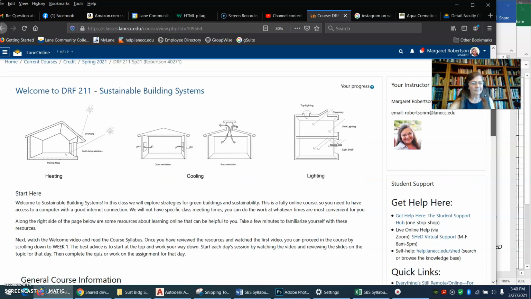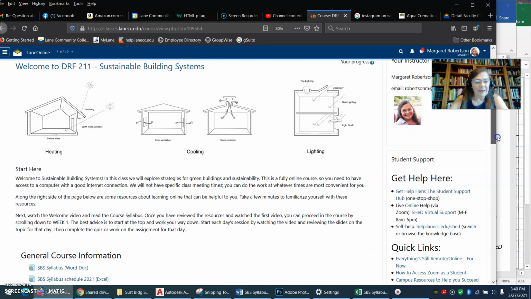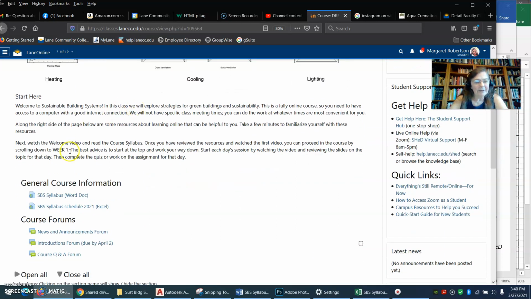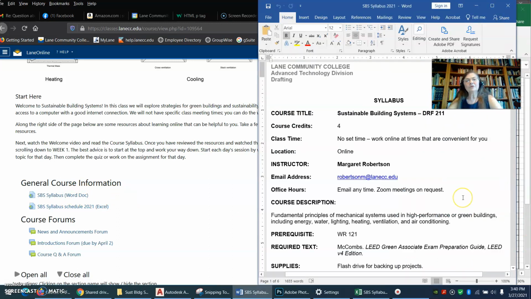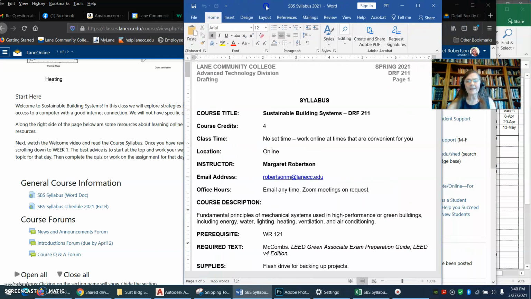All right. This thing says start here, so let's do that. And here at the top of the page is some general course information, so you will find your syllabus and the syllabus schedule. And let's go look at the syllabus. I've got mine open already. Make sure you read through this so that you understand what the grading policies are and that kind of thing. So here's what the syllabus will look like when you open it.